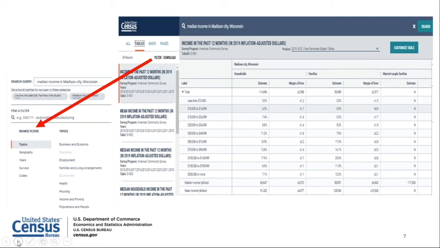If you're looking for data from the Econ or from one of our other surveys, you can click on the survey option. Or if you're looking for specific Econ NAICS codes, North American Industry Classification System codes, you can pull those up through the filter options.